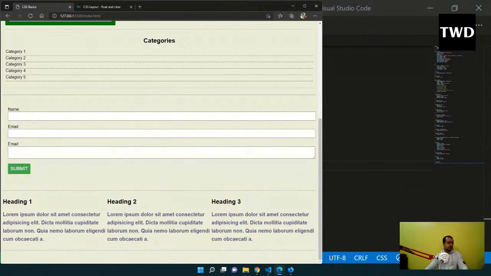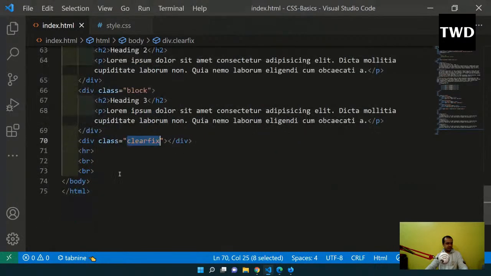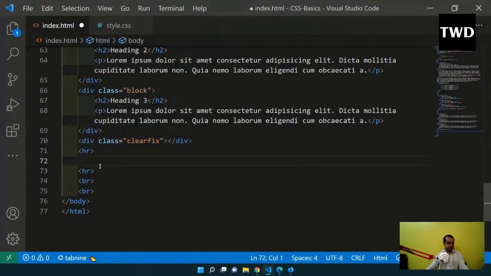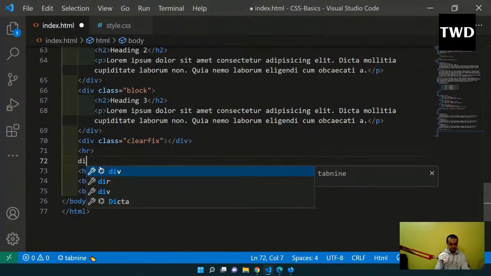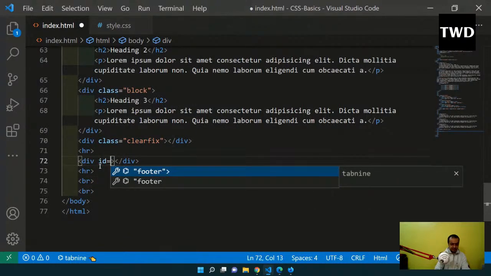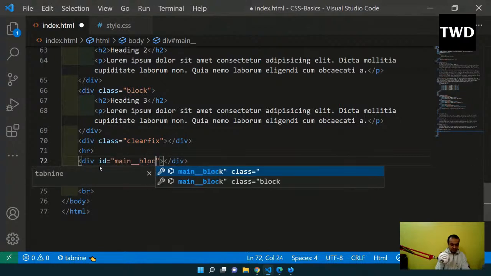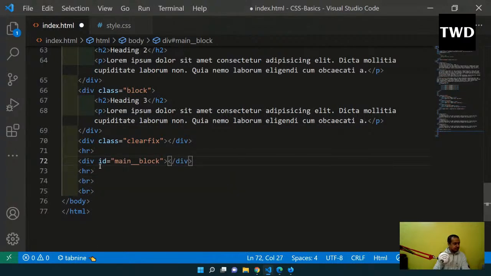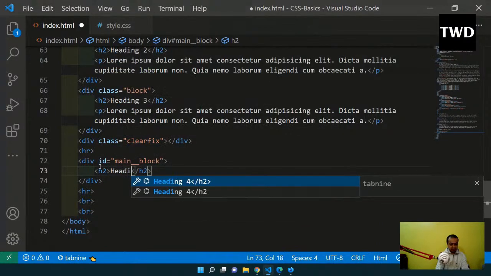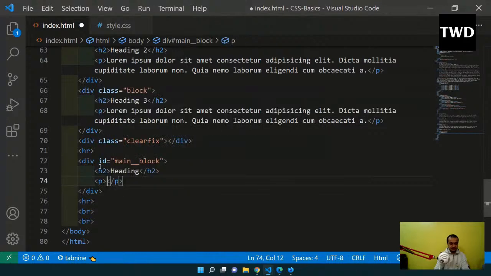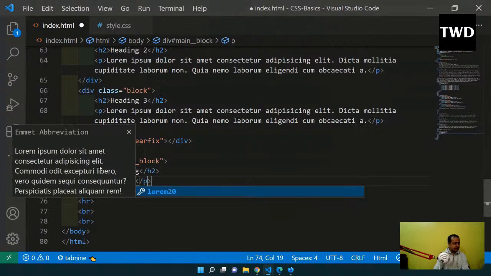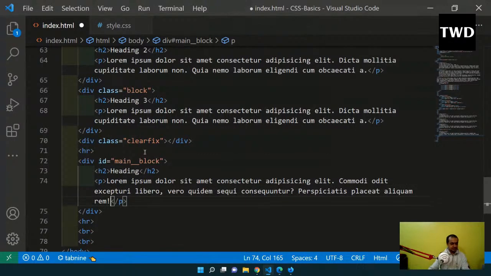Anyways, I'm not seeing any difference here, but it will be there. As Praveen was telling about the float right, we'll see the float right also right now. For float right, we are going to do a 2 column layout. A div will be there, and I will have an id equal to main block. Main block is there, h2 heading, p lorem 20, and then I will have a sidebar. So a 2 column layout, with a main block and a sidebar.